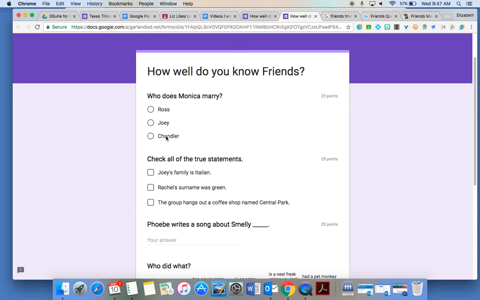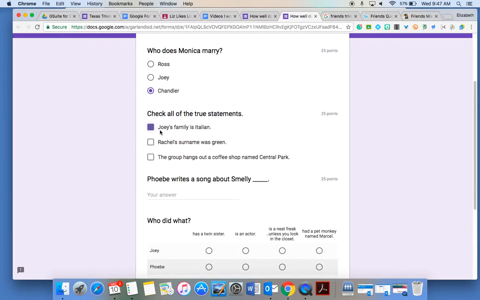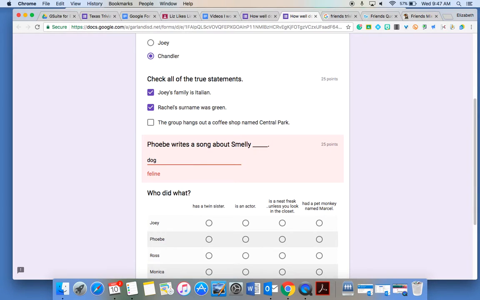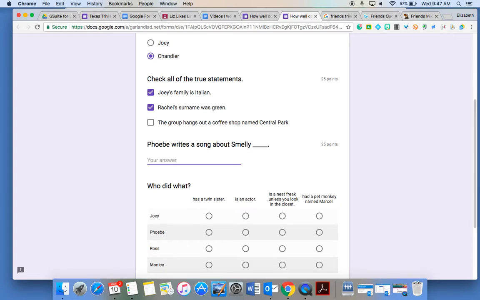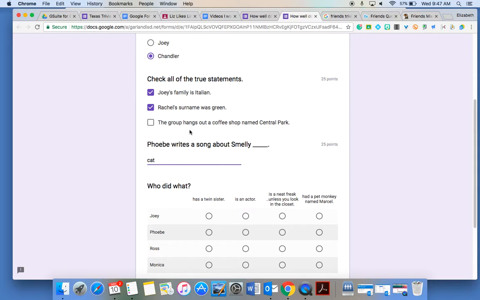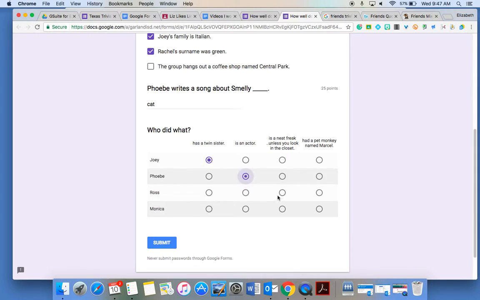All right, Monica marries Chandler. The top two are true. See what happens if I start to say Phoebe writes about smelly dog. Oh, it gave me a clue to let me know I'm on the wrong track. How about if I do this? Nope, I'm not going to take that. I have to match it perfectly. And then I have my matching question. This isn't right, it's just how I'm answering it right now. And I'm going to submit my form.